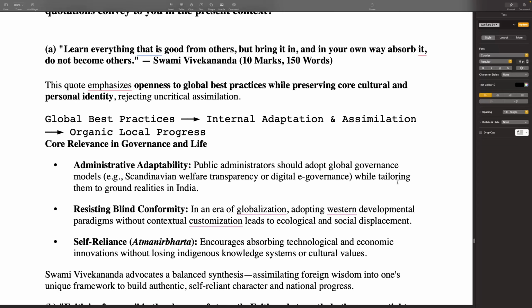Learn everything that is good from others, but bring it in and in your own way. Absorb it. Do not become others. This quote emphasizes openness to global best practices while preserving core cultural and personal identity, rejecting uncritical assimilation. Core relevance in governance and life.